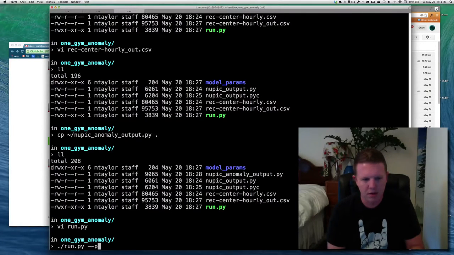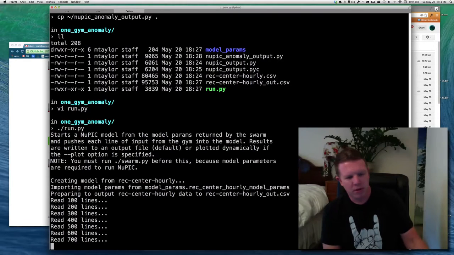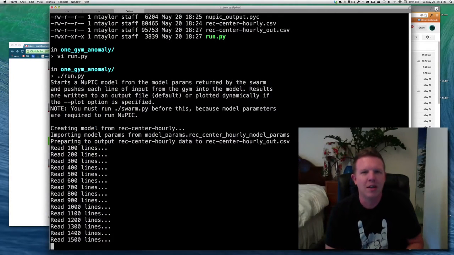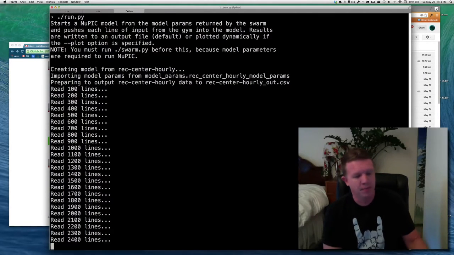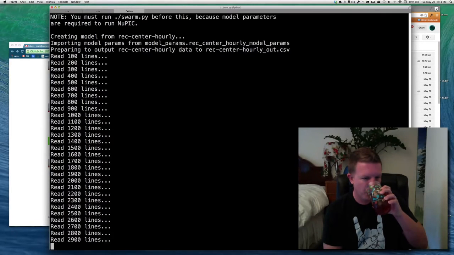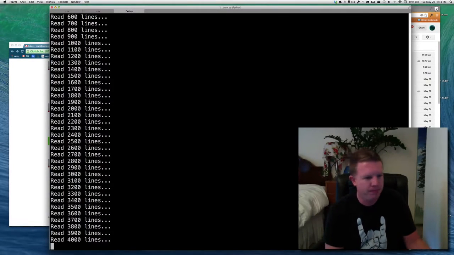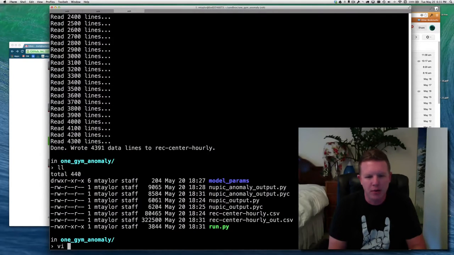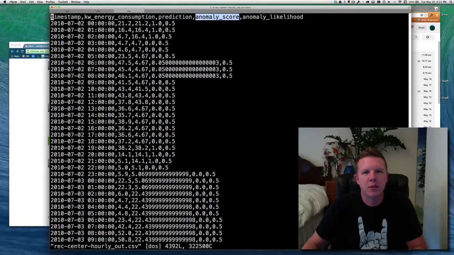Let's run and, well, let's not plot. Let's just run it first to make sure everything writes. Okay, so it is running through the input, feeding every line into NuPIC, and it should be writing an output file that contains an anomaly score and an anomaly likelihood. And I'll get into that in just a minute. So there we have it. It wrote out to rec center hourly out, and we have consumption, prediction, anomaly score, and anomaly likelihood. And I'll explain these values soon.